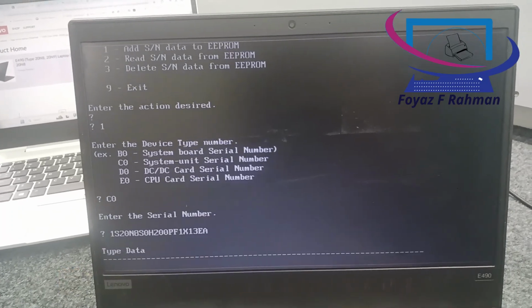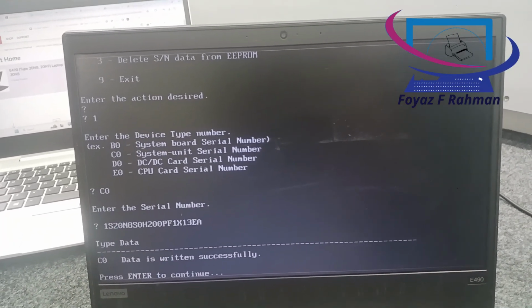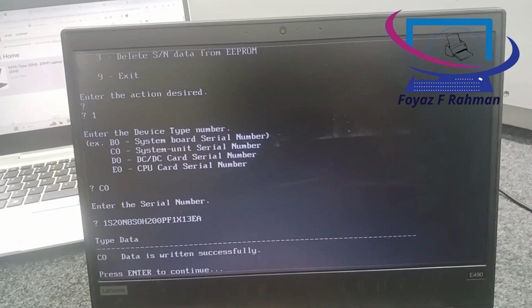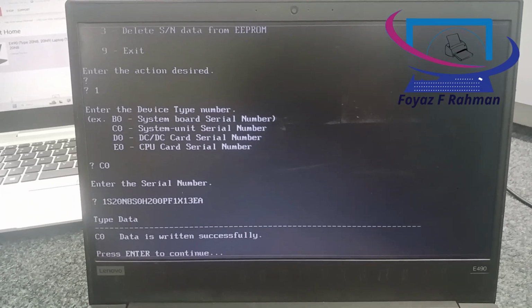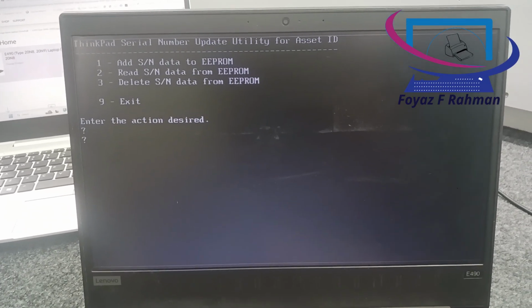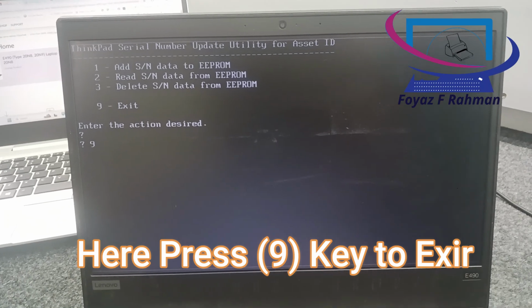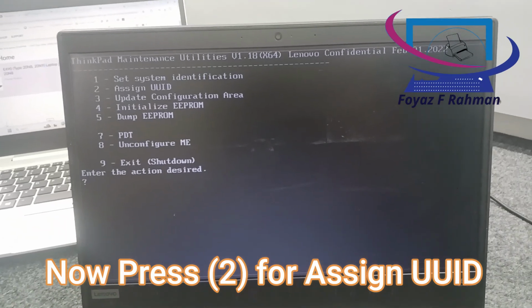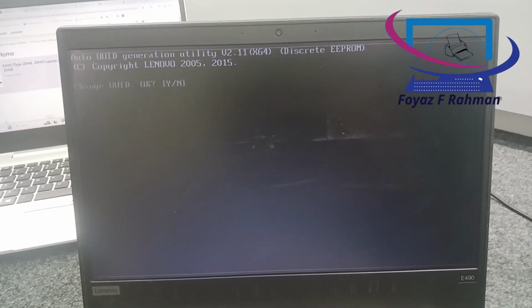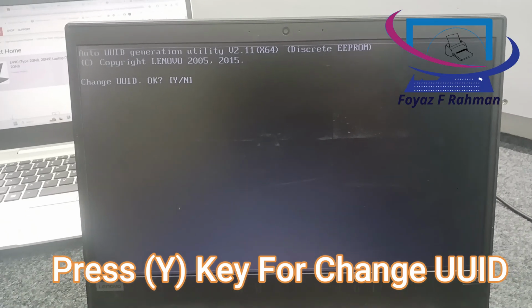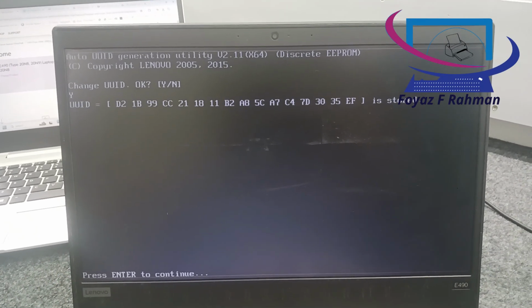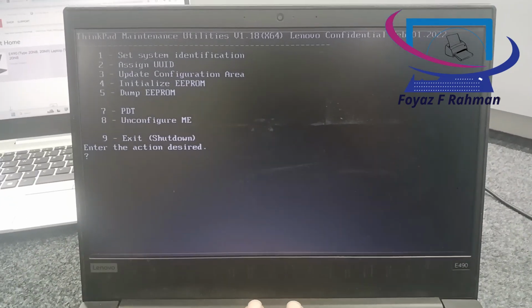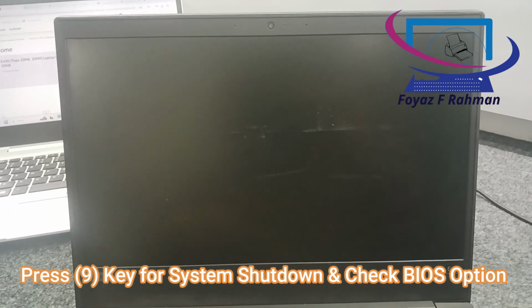After inputting your 20-digit serial number, press the Enter key, and it will show data is written successfully completed. Press Enter to continue, then press 9 to exit the serial number update utilities option. Here you choose action desired 2 for assign UUID, then press the Y key to change the UUID. Press Enter to continue to the main menu. Press the 9 key for system shutdown.